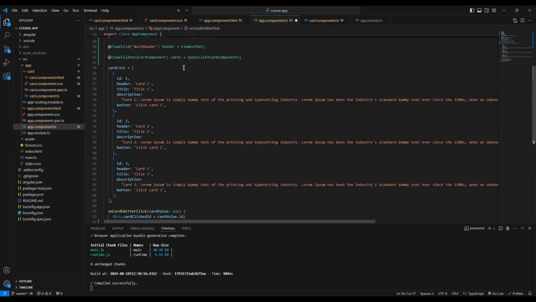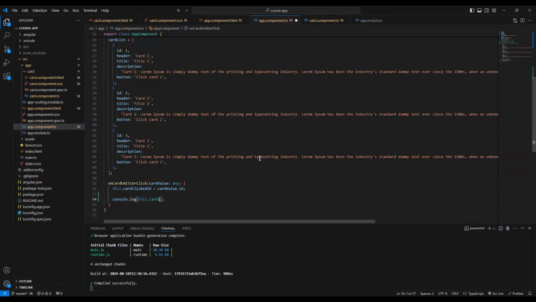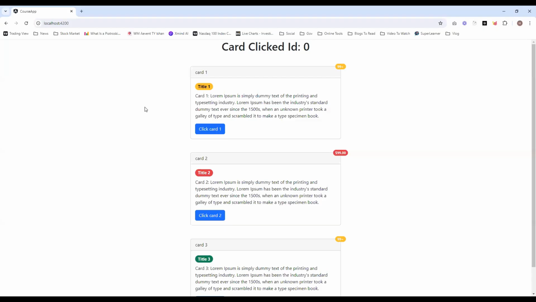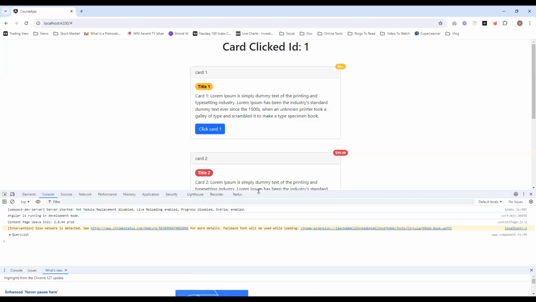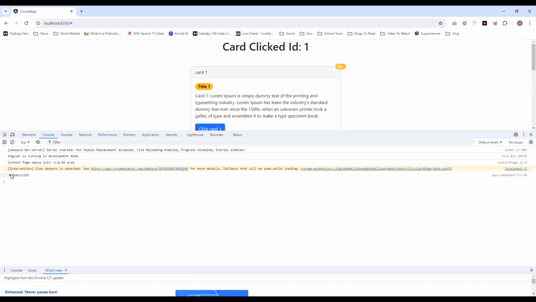What we will try is to console log this cards. So we'll console log and see what we get, right? So save. This code is written on card emitter. So we'll click this button, and here we can see QueryList.